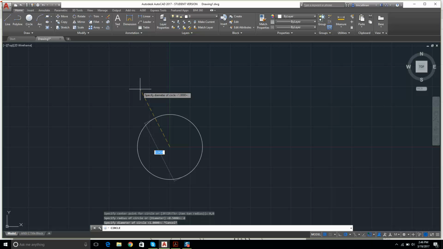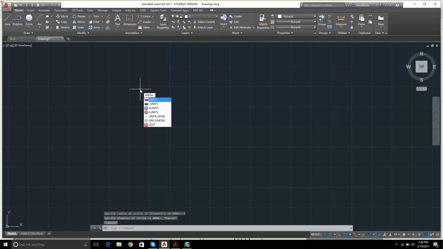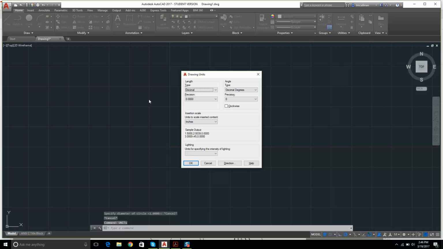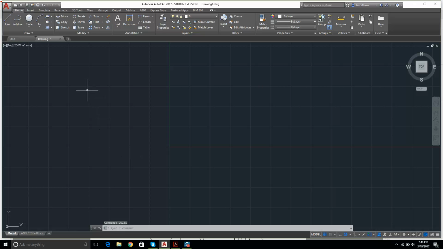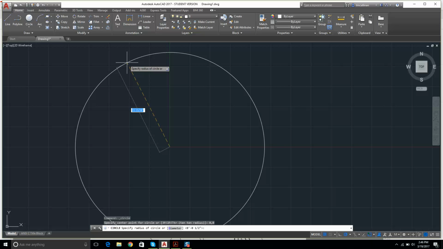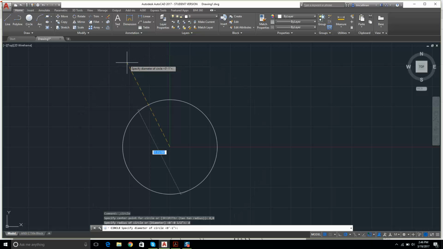I'm going to type in the word units, and I'm going to put in, should I go architectural? I want inches and feet, so I'll just go inches here for a second, and I'll go OK. So let's try that. Circle 0, 0. Specify D for diameter. I'm going to put in 4 feet, and that worked.